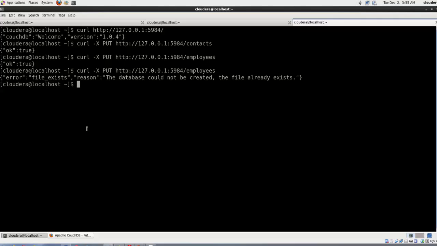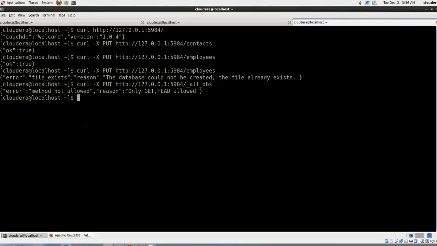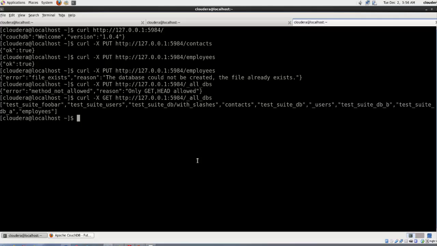And now let's see what databases are available here. Okay, so this is the wrong URL which I used. So I need to use the GET method here, and now it lists the test suite, contacts, users, employees, etc. Okay. So now we are able to create a database and list all the databases, and let's delete a database.